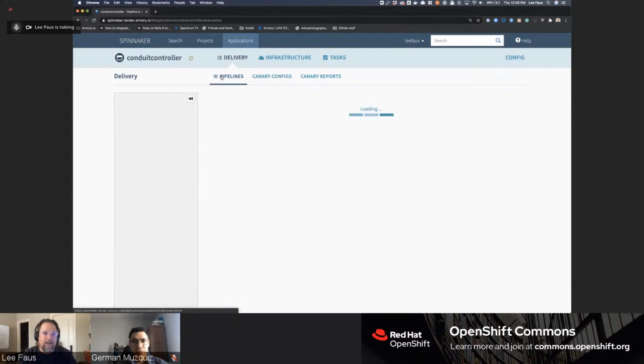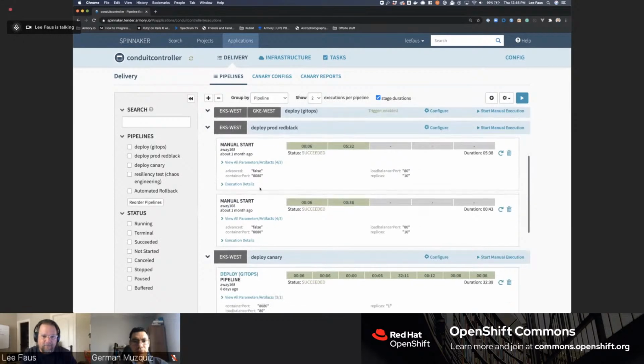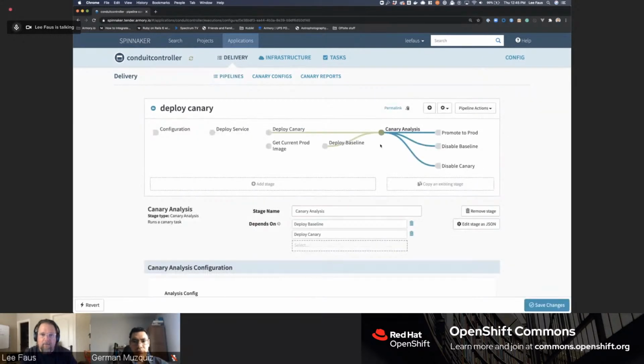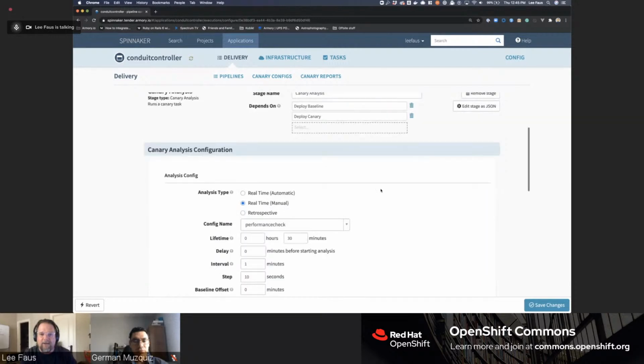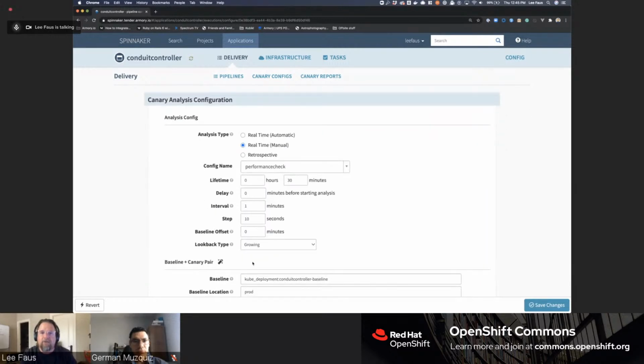Now, when you actually go down and configure your canaries, I'm going to go down and look at the canary analysis. And we can see here that we're deploying our baseline service, we're deploying our canary, we're deploying a prod image, and we're going to run this canary analysis down here. A lot of organizations will call it either a bake or a soak. And that application is going to sit in that environment for some predefined amount of time.